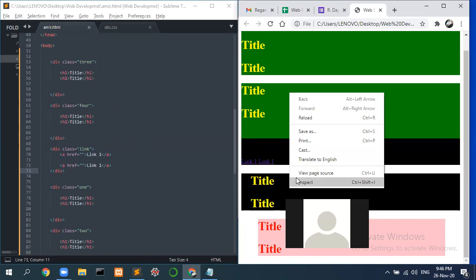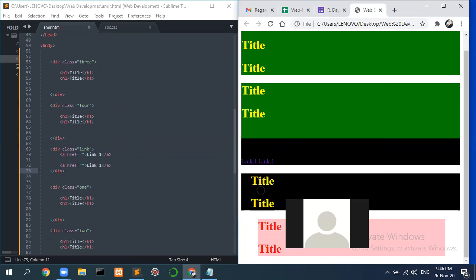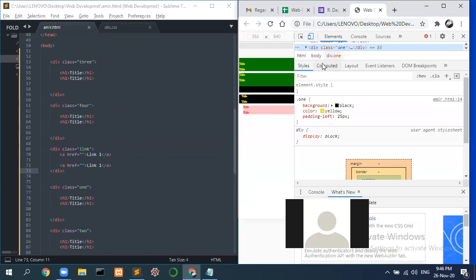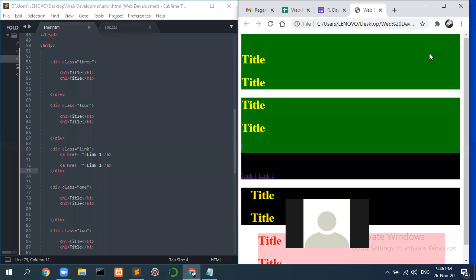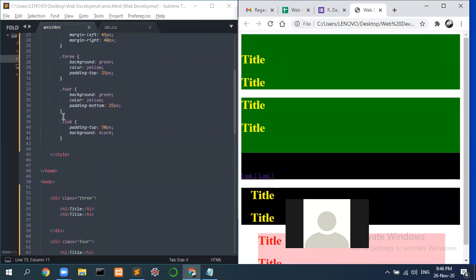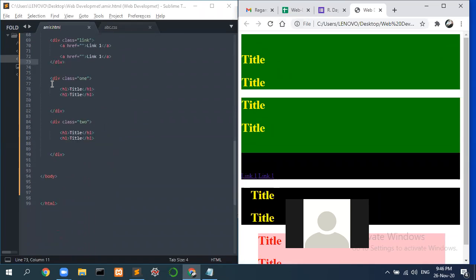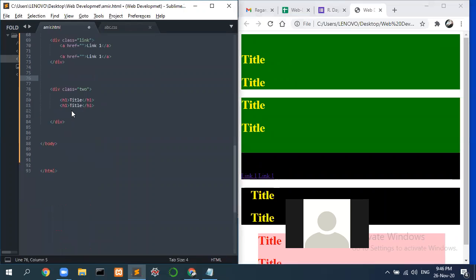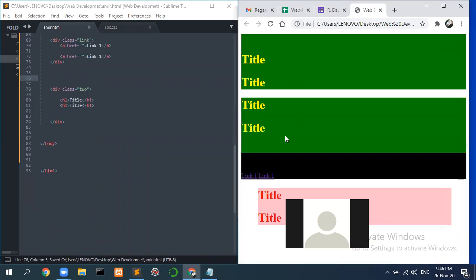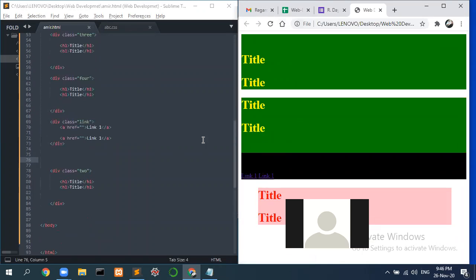Where's this division? Yeah, never mind. Just remove this thing. Let's see the difference. Yeah, so it has moved itself within the particular division and not from the margin.